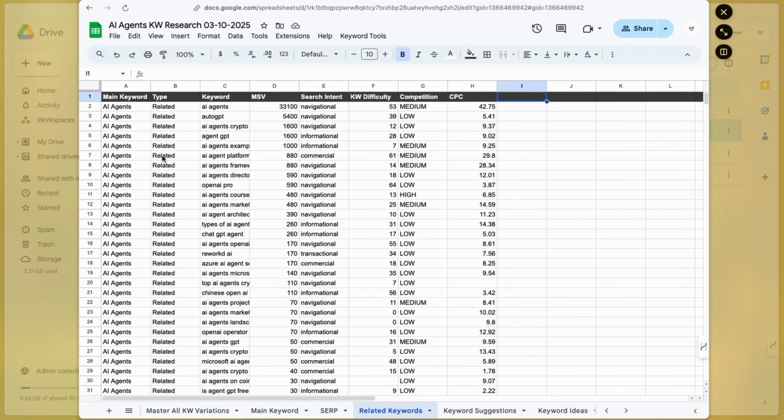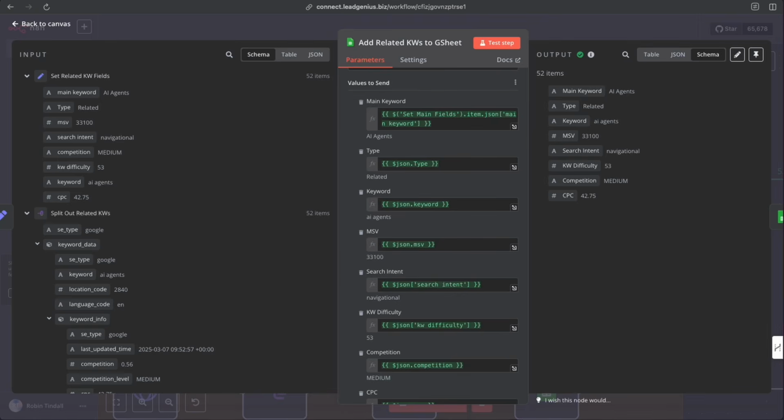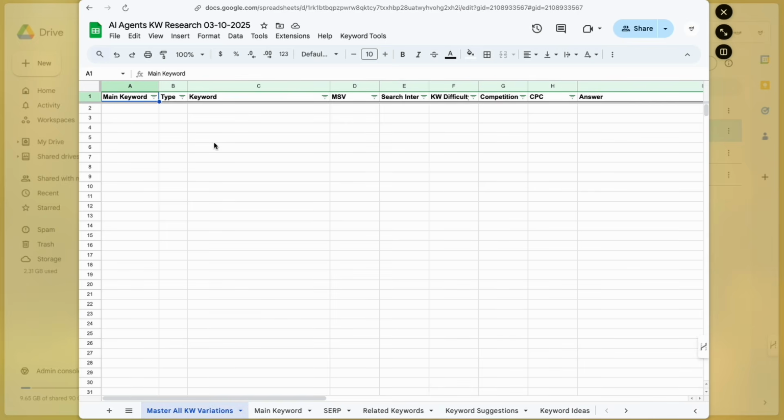There we go. It happened live in front of our eyes. There is all our information. We have 52 related keywords coming through, and we have information about difficulty, competition, cost per click, etc. So very useful. Now, one last thing we want to do is we do have this master sheet here as well, and we want to summarize the information into that. So we're going to write to this spreadsheet a second time and write to this master keywords sheet.